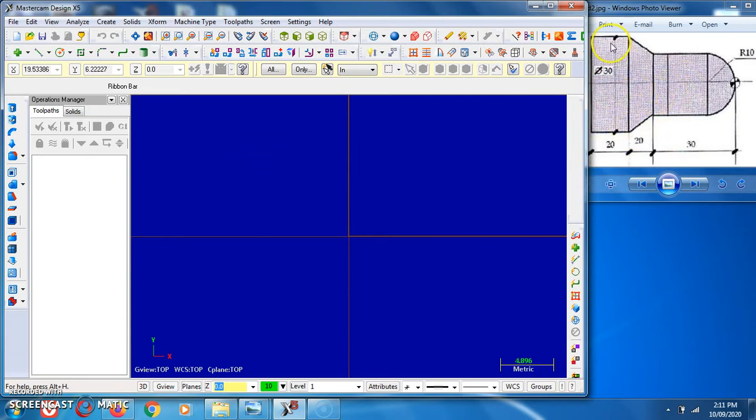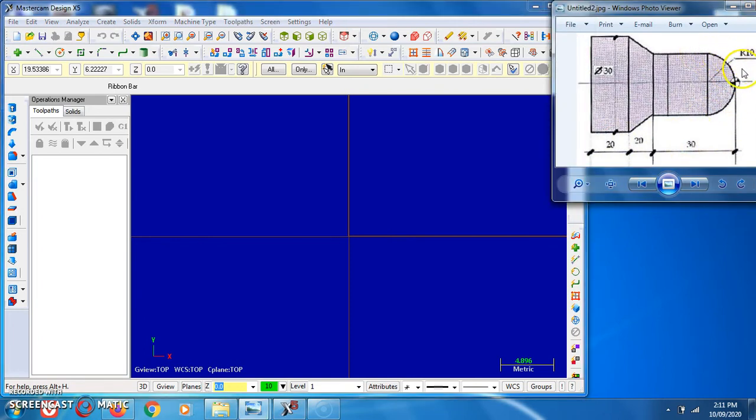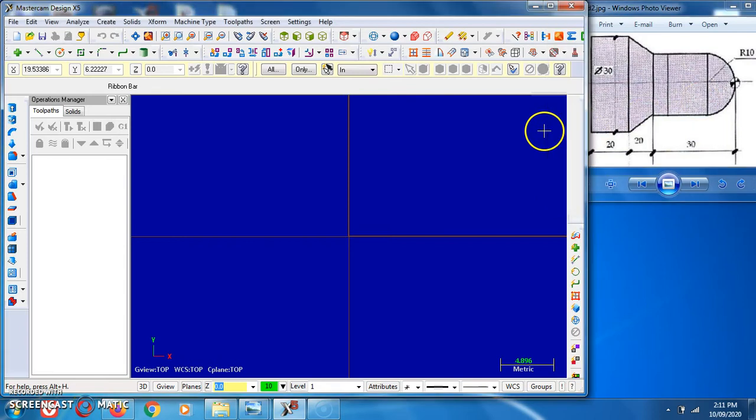The given figure shows that it has a maximum diameter of 30 mm and the length of the component is 70 mm. Then there is a rounded portion at the right hand side having a radius of 10. We have to develop the path with the help of MasterCam software for the given figure, and after that we have to generate the CNC part program.